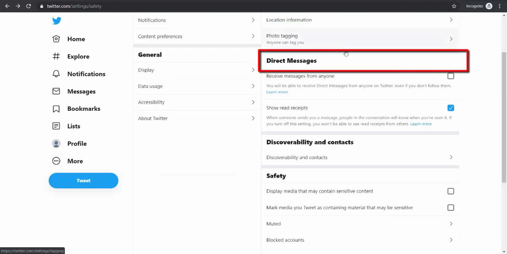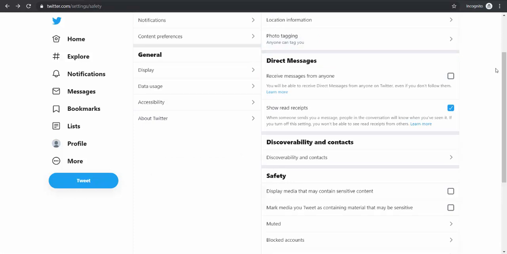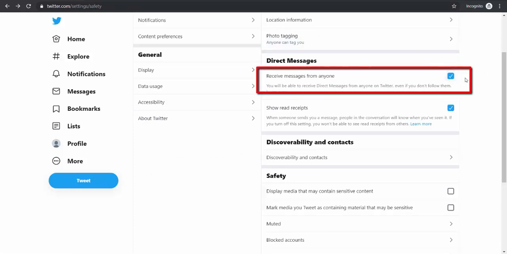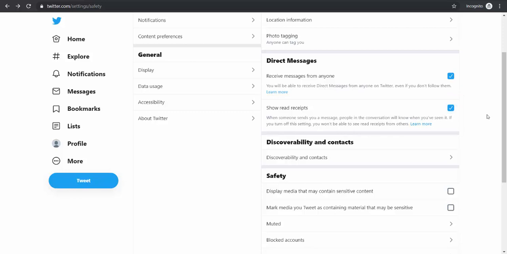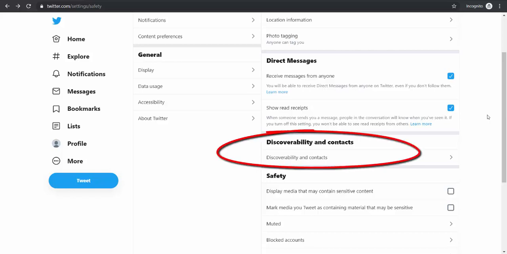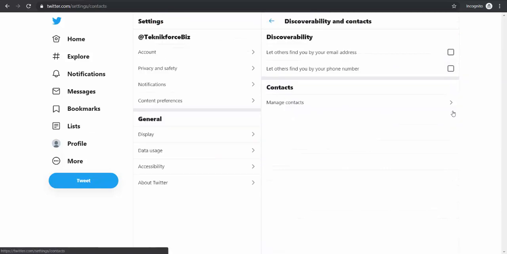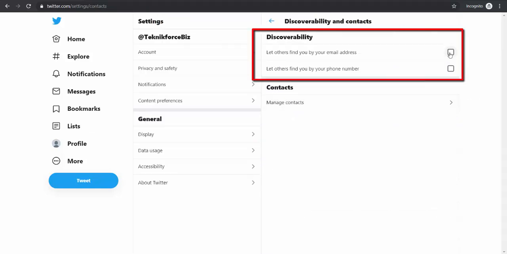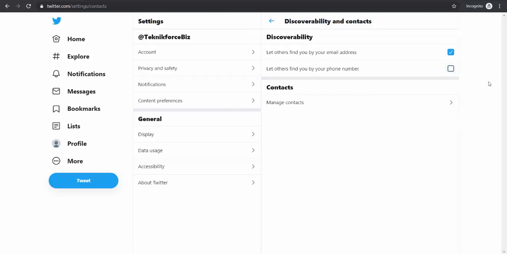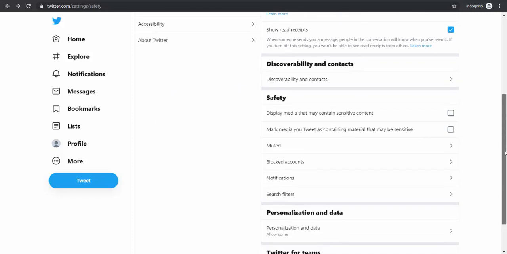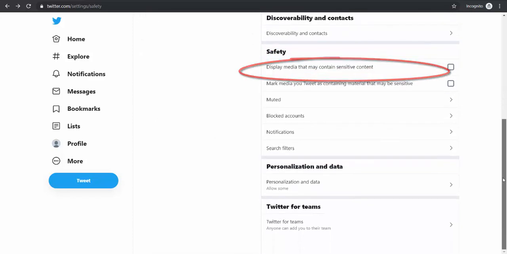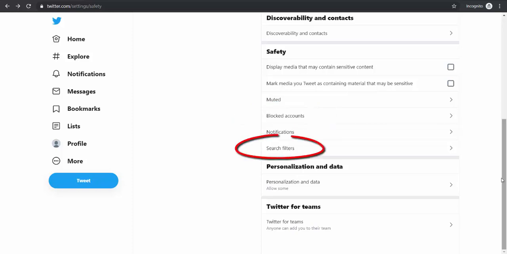Direct messages. You may check this box when you want to receive messages from anyone, even if you don't follow them. Show read receipts. If you check this, anyone who sent you a message will be shown when you have seen their message or not. In discoverability, you may check this if you want people to find you by searching for your email address or your phone number. Under Safety, you may choose to leave this, as Twitter will make it a default setting to hide sensitive contents from your feed, blocked accounts, and filters.